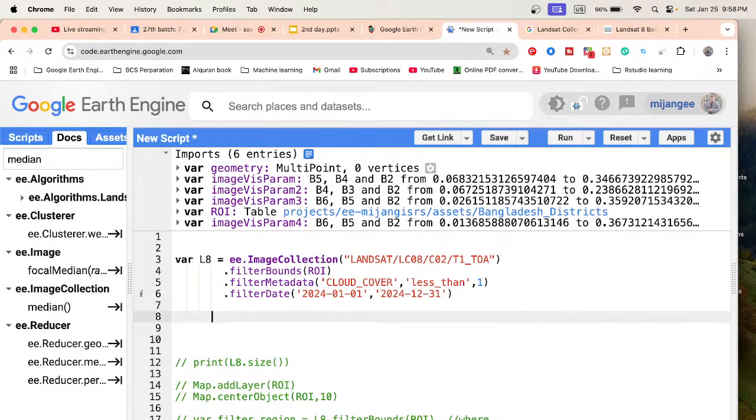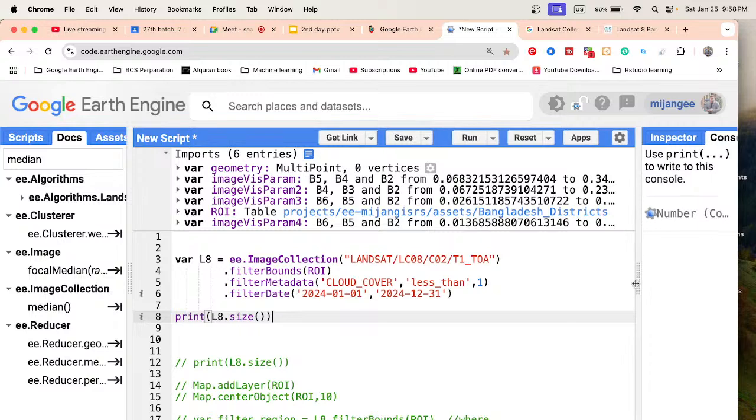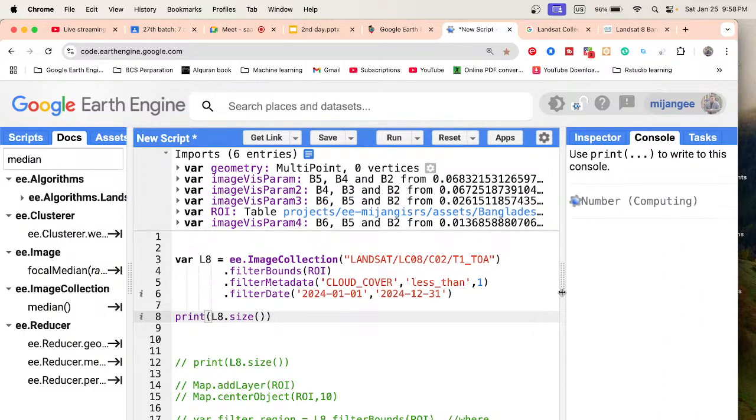Further, if I want to check, just use the print function and use the size function. So after filtering the bounds, the area, the image metadata, and the date, how many images I find in this variable, it shows me that. So just run the code. We find 49 images in the collection for the whole country boundary of Bangladesh. Less than 1% cloud images for the whole country boundary of Bangladesh between this time period is available, 49 images.